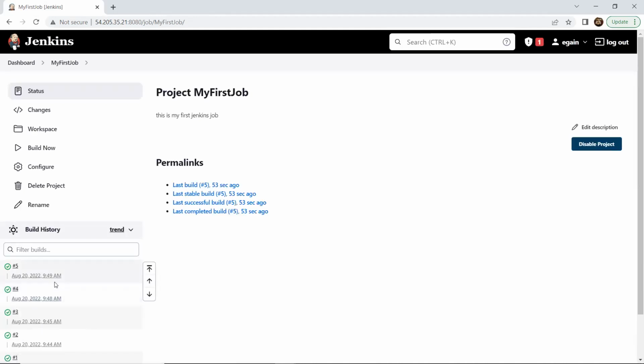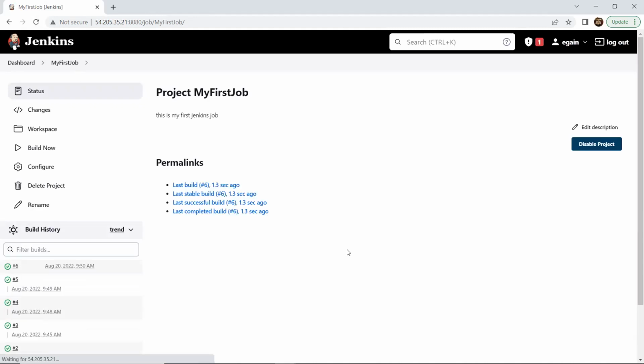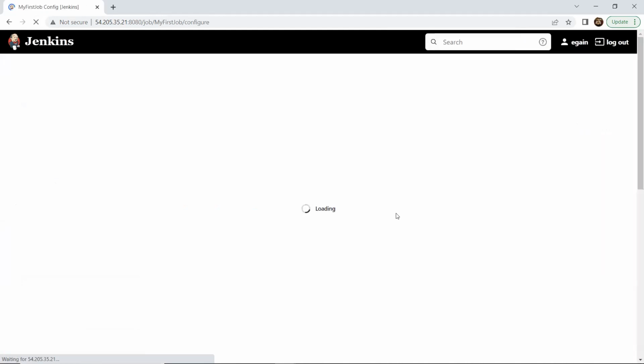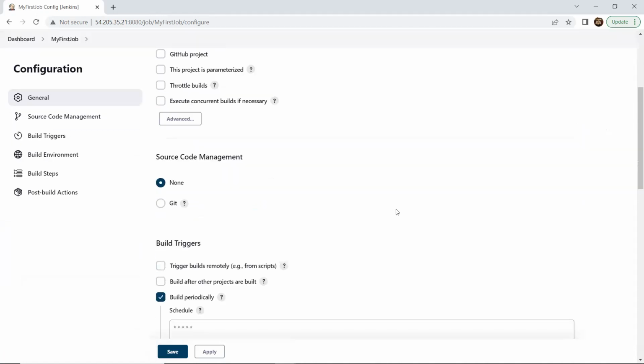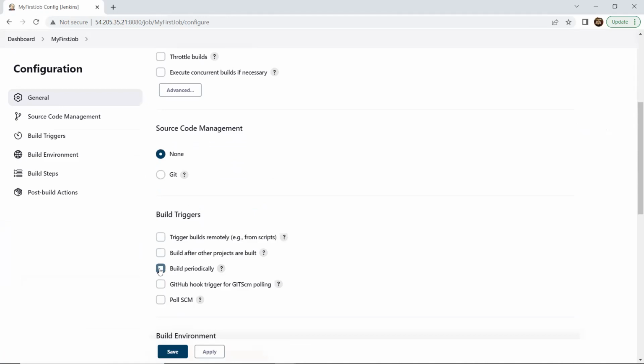So see, 948, 949. It automatically triggers it. See, 950. Every minute it is triggering it. Okay. So let's remove this build periodically now, because we don't want to build periodically.